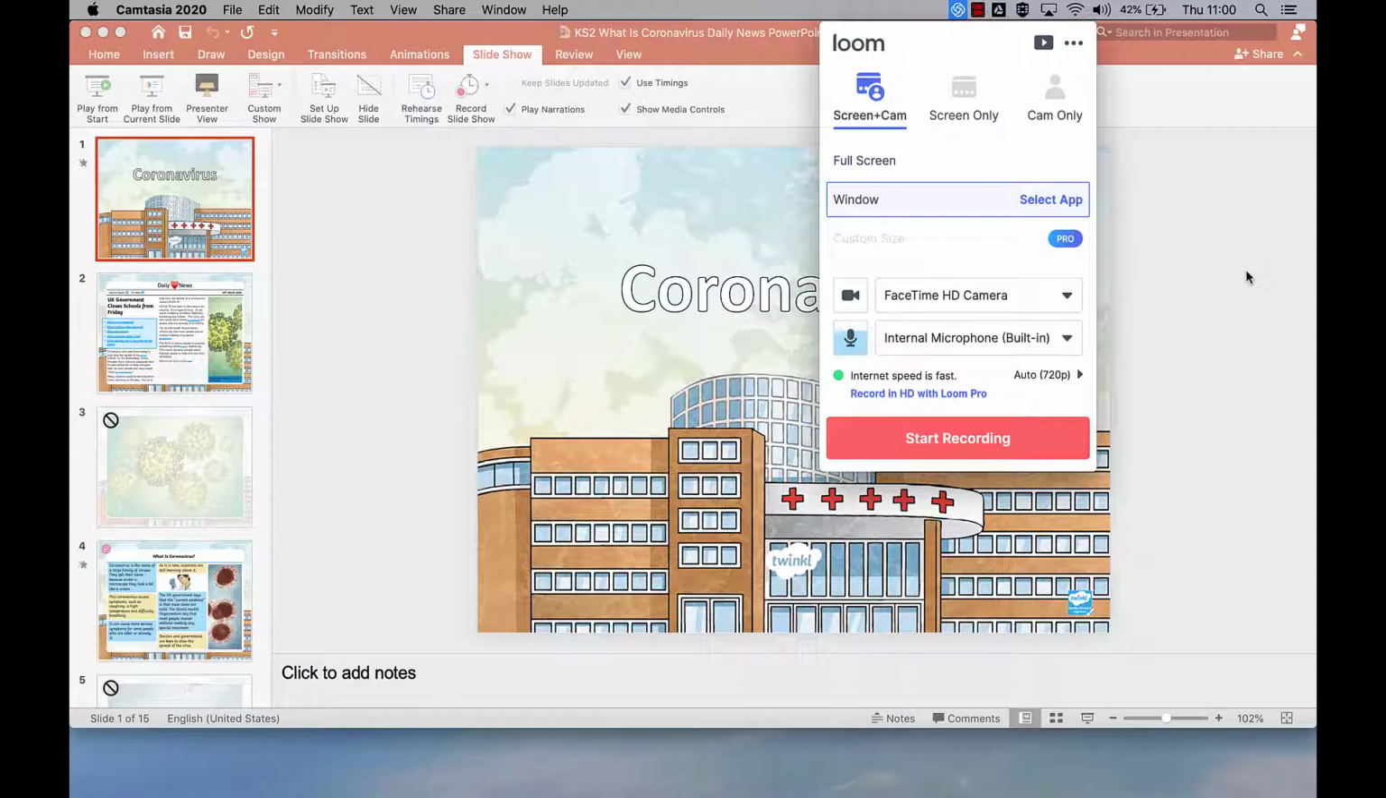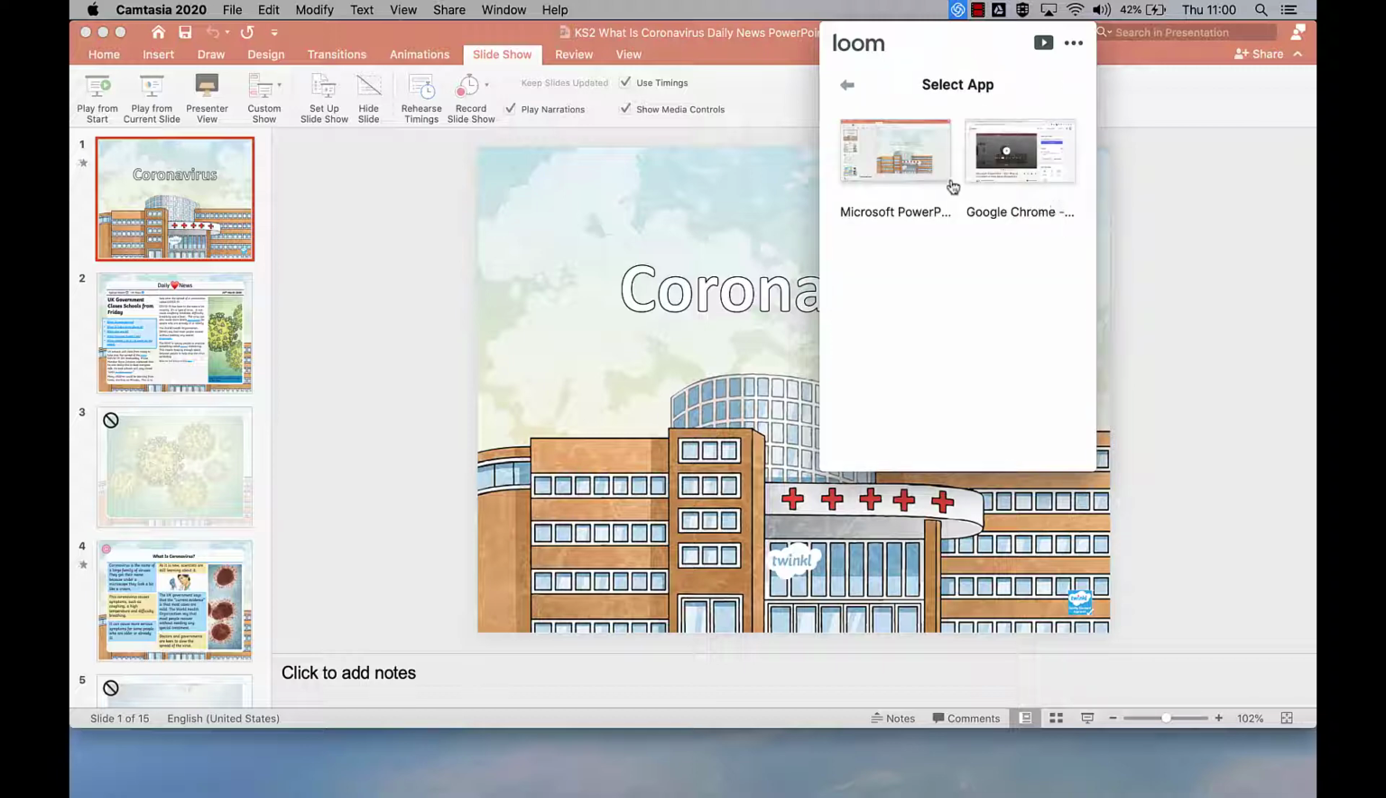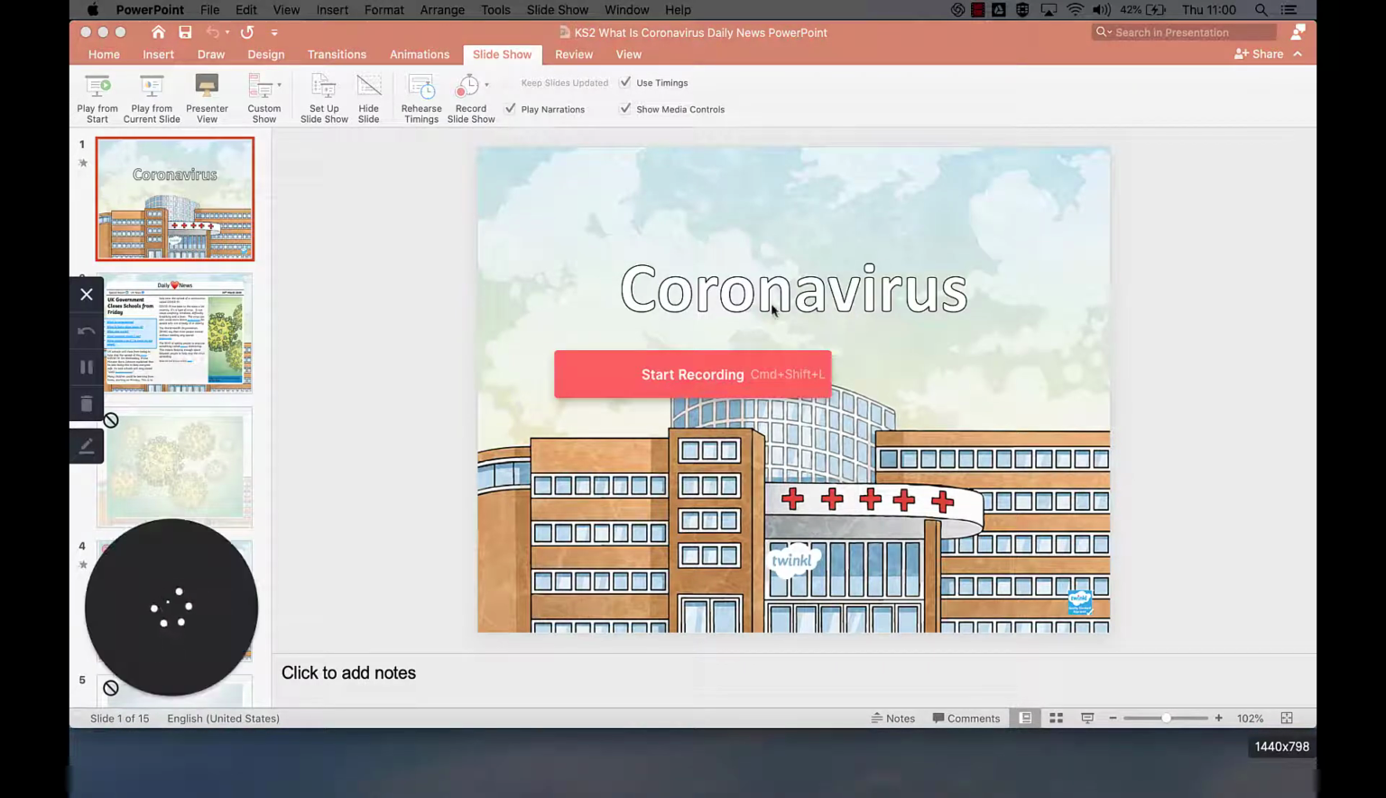So now I'm signed into the Loom desktop app. You can see we've got some options here. I can record my screen and cam, my screen only or the cam only. If you are doing anything to record your screen, then you've got some options. You can record your full screen or you can record just a window. So because I want to talk over my teaching PowerPoint, I'm going to select PowerPoint and I appear here in the bottom left hand corner.